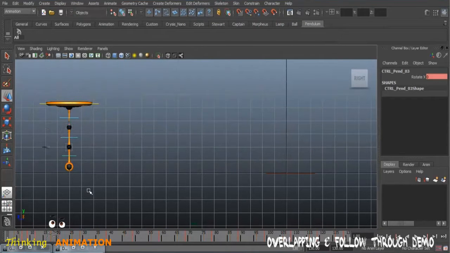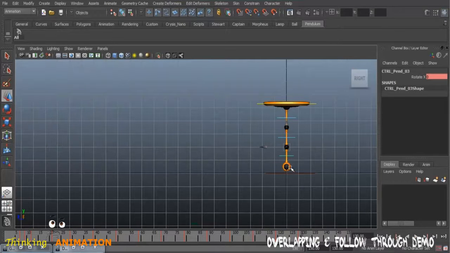Each joint has 3 frames of offset. This one is starting from the first frame, this one is starting from the third frame, and this is starting from frame number 6. So this way we have the offset, and now we have to increase the time here because we have offset, so keys might be more forward.